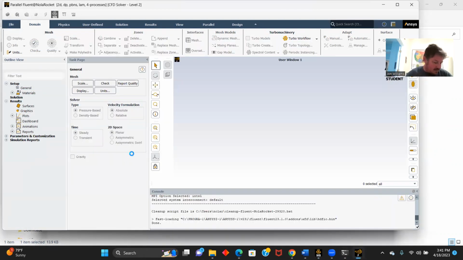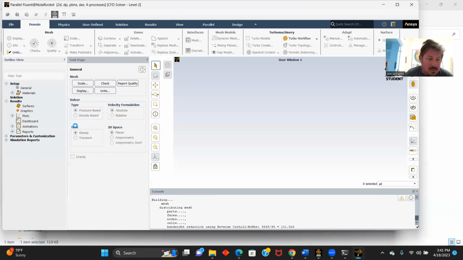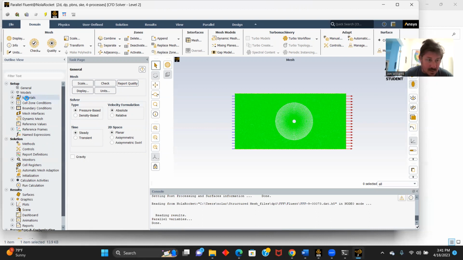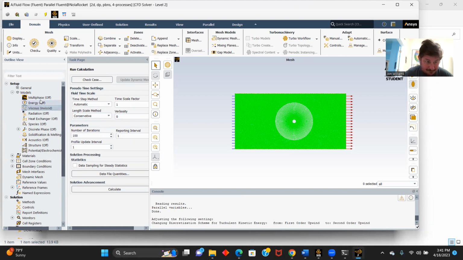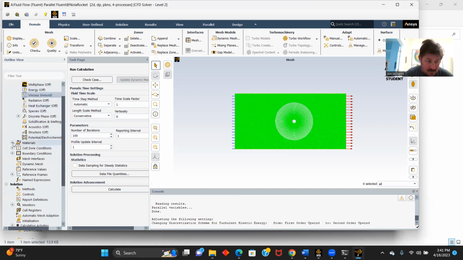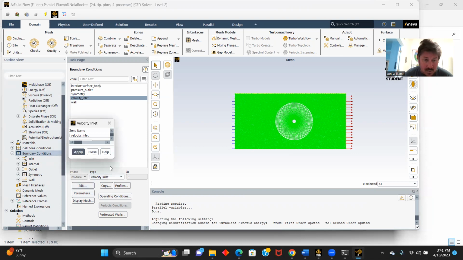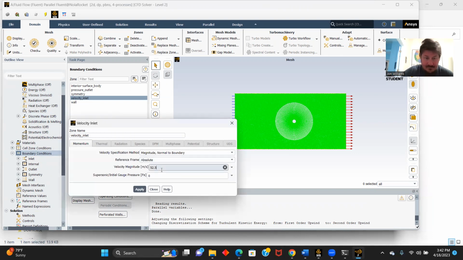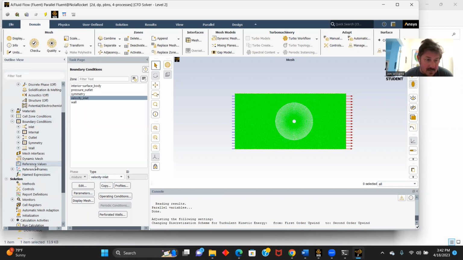Okay, this is inviscid flow, so we will be changing a couple things up. First thing is we'll change our model to inviscid. Our materials, everything's going to stay the same there. Our boundary conditions, we're going to change our velocity inlet to 1 meter per second. Apply, close, reference values.